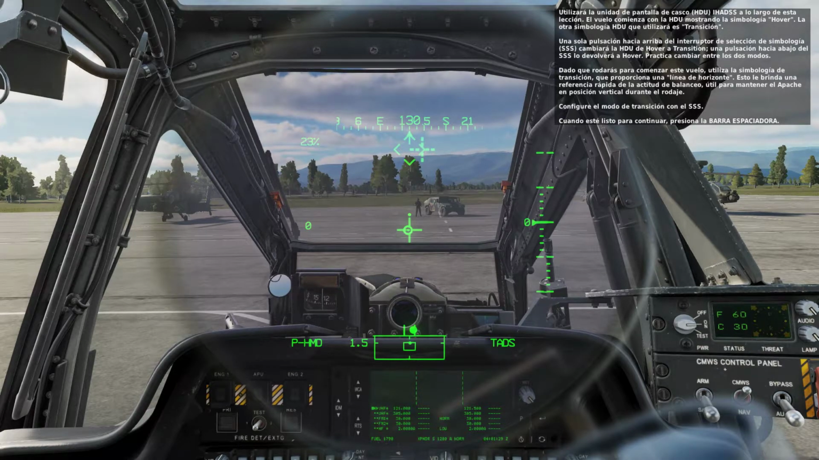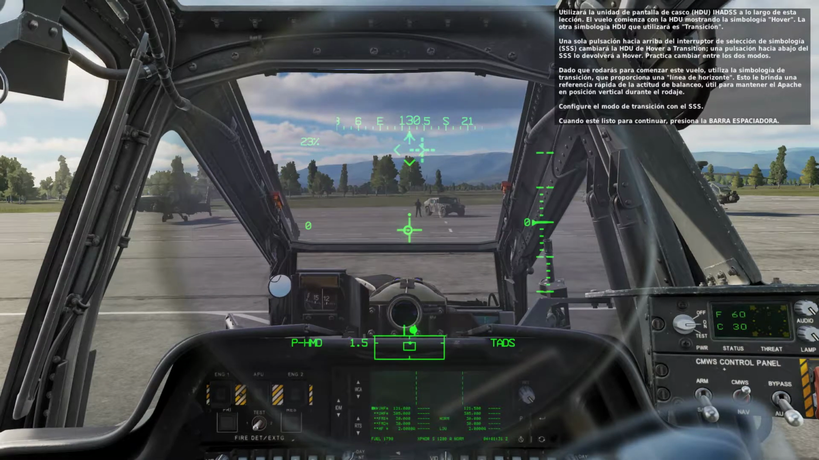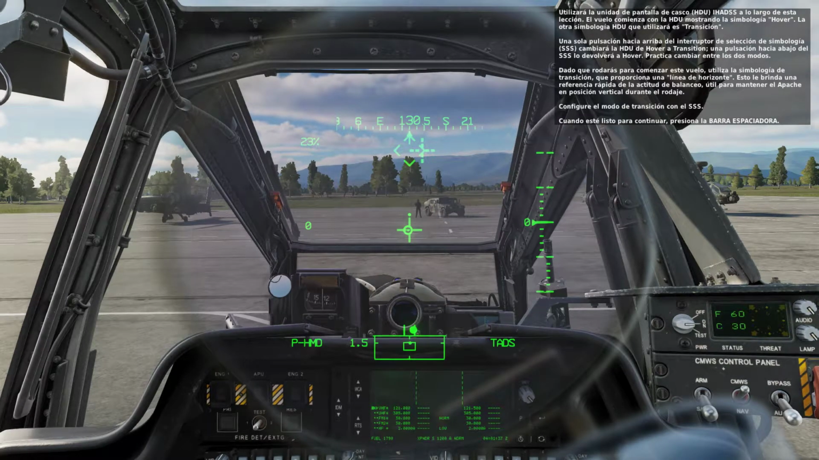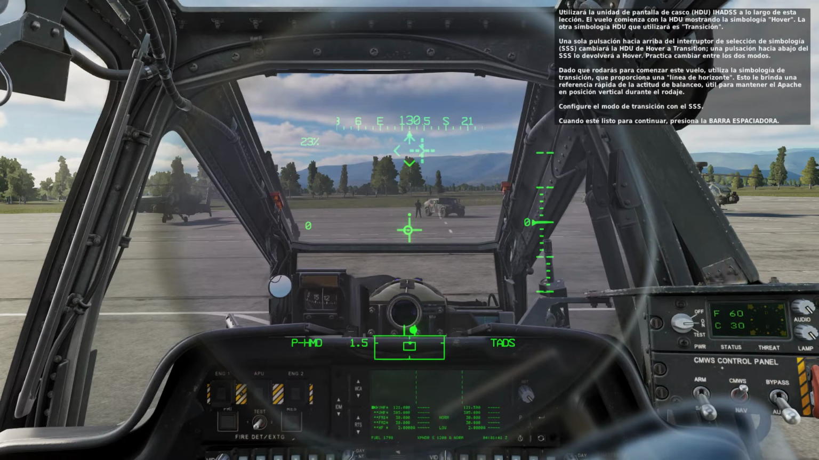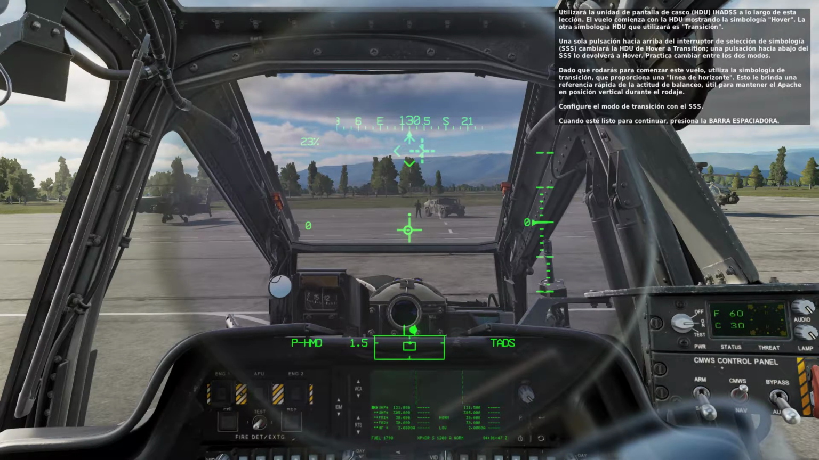Since you will be taxiing to begin this flight, you use the transition symbology, which provides a horizon line. This gives you a ready reference of roll attitude, helpful for keeping the Apache upright during taxi. Set transition mode with the SSS. When you're ready to continue, press the spacebar.